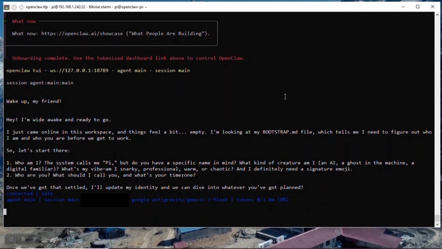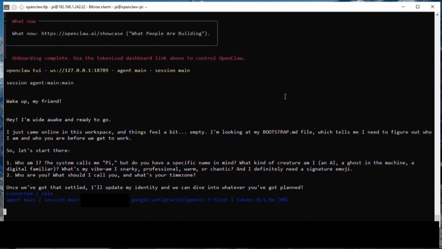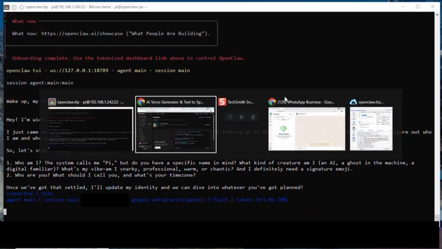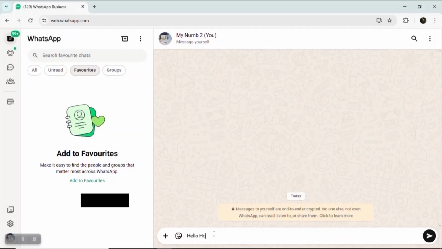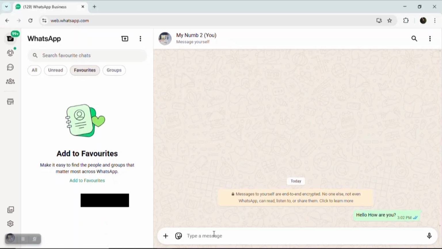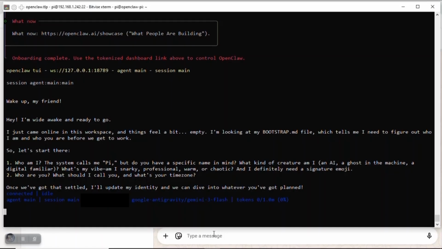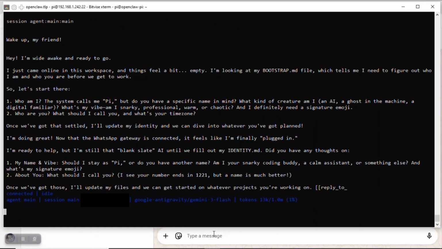But as you can see, our Google Antigravity Gemini 3 Flash model is running. We have 1 million tokens. 0% is used till now. Now we will open our WhatsApp. I'm opening WhatsApp Web. Now we will just message, hello, how are you? We will send this message to our bot.